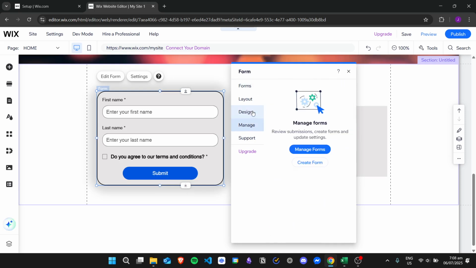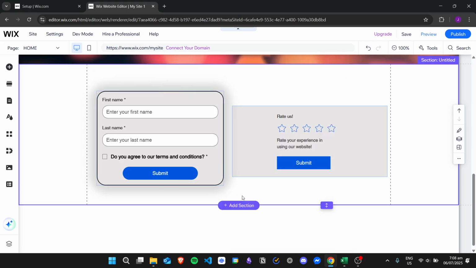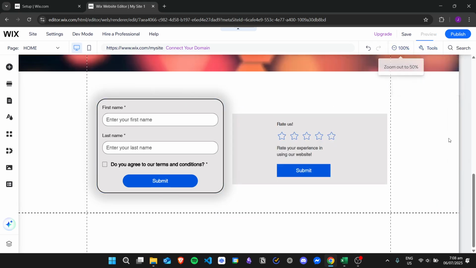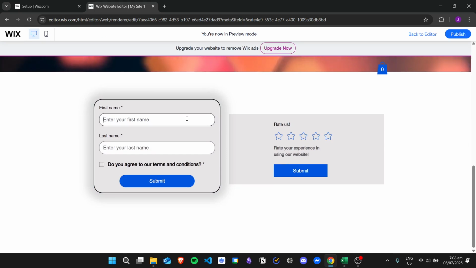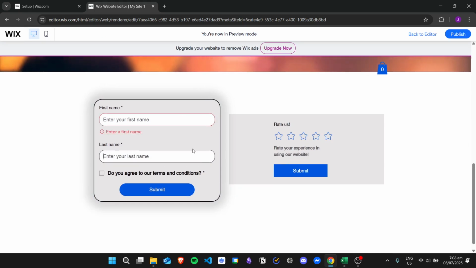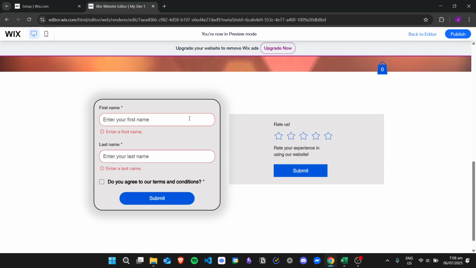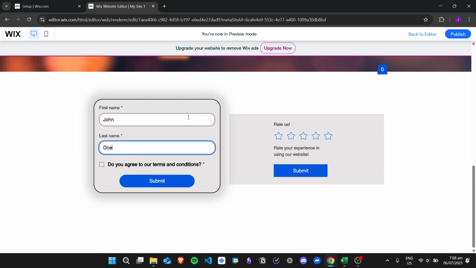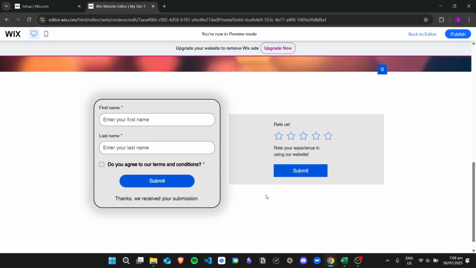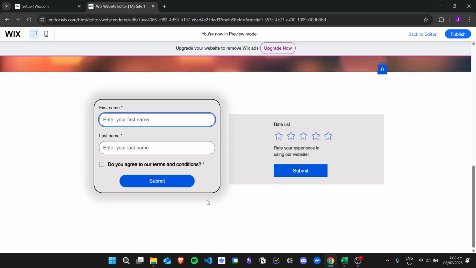And then once you're done, just close this one and then click on preview, and then we'll be led right here. And now we have our text box form, and we can see that it is working. So that's how you add a text box form into the Wix website, and I hope you learned how to do it, and thank you for watching.